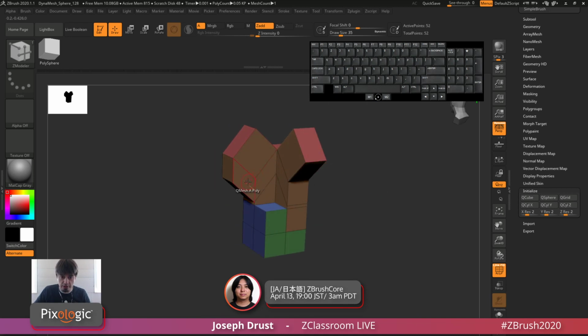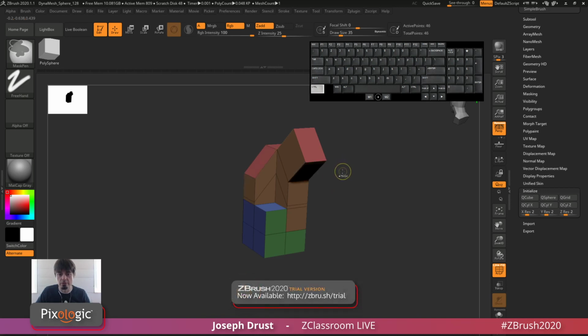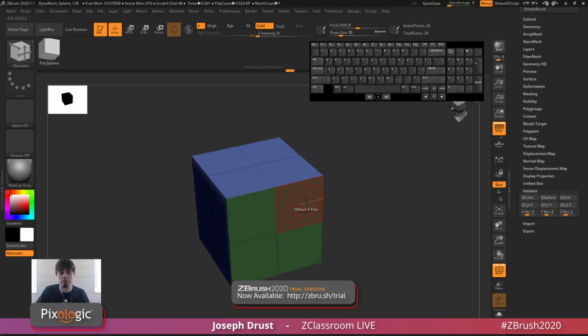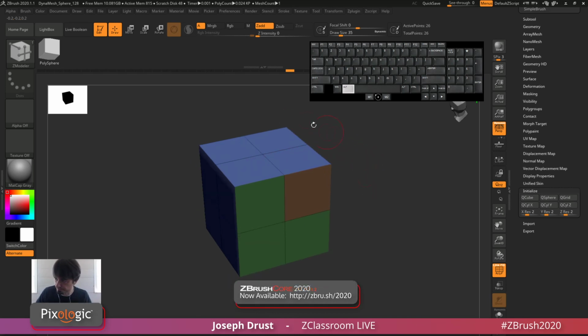Now I could remove these, or I can hit Control Z to go back to the original cube as well. So it's a very powerful process of extruding faces, and it's a smart system that will allow you to weld the parts when you extrude them.